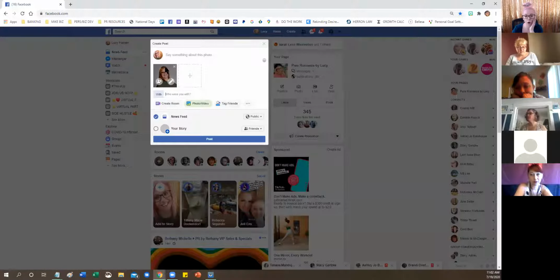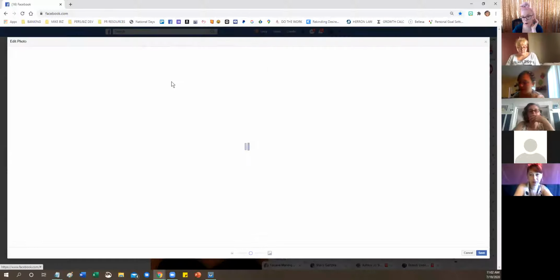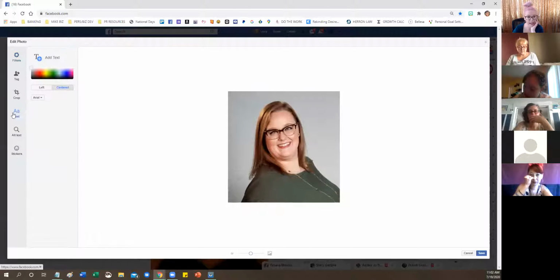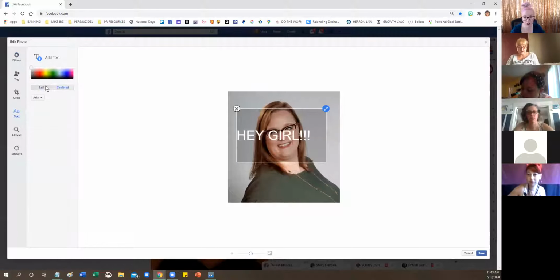If you hover over the photo, you have the tag option and then you have the little pencil. So you can click on edit photo. It's kind of cool because you can actually pick different filters. They're not super fancy, but they're working on it. They're trying to get a little bit better. You can hit the text button and add text. You can center it, you can go left, and then you can change the font. There's only like three fonts, which is pretty lame, but you can change the font and you can change the color.